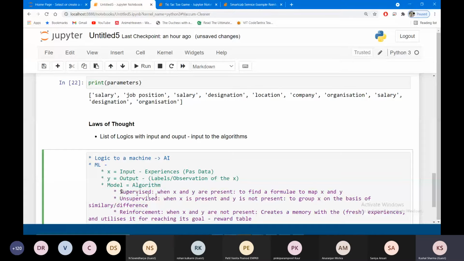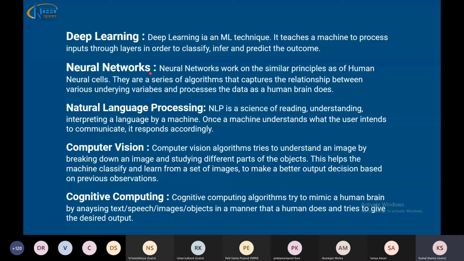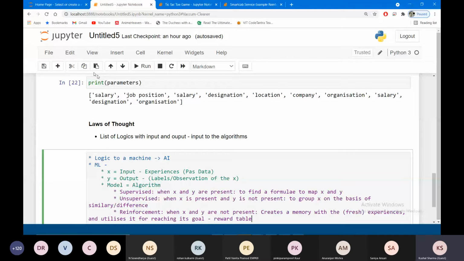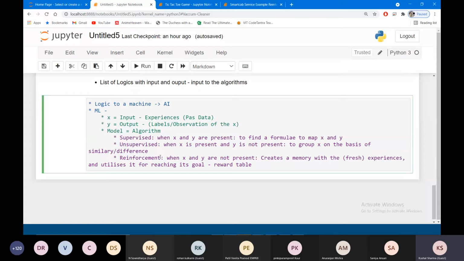Now, deep learning and neural network share the same domain. Deep learning is actually creating artificial neural networks. This is a little different approach in how it works. So we have seen supervised and unsupervised. Let me give you a little more detail on it, and on the deep learning part as well.